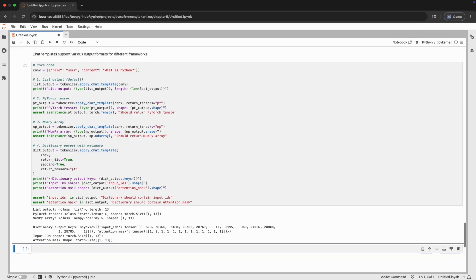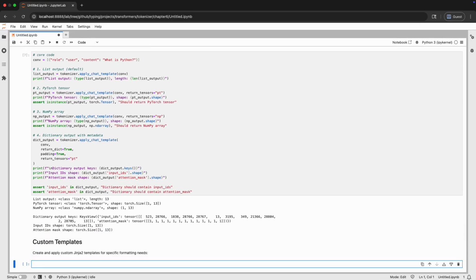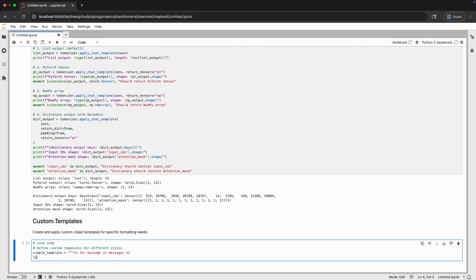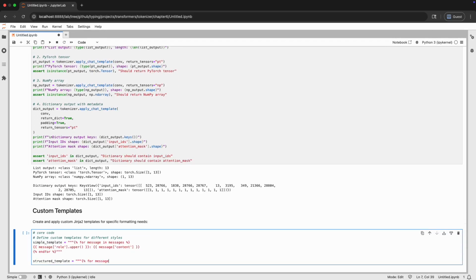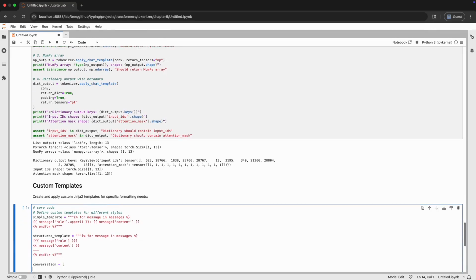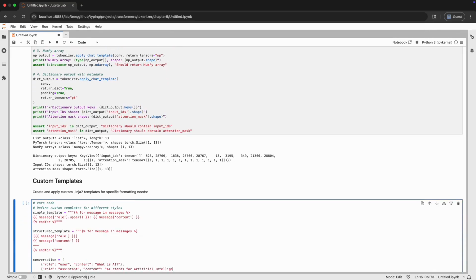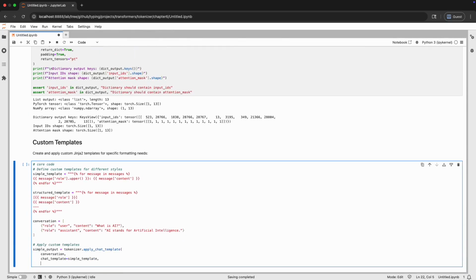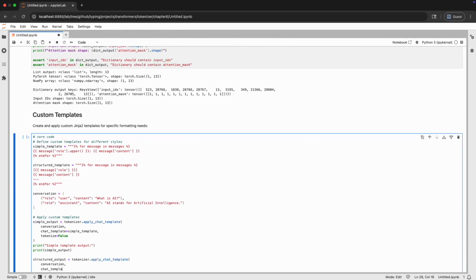Let's explore custom templates by creating our own Jinja 2 templates for specific formatting needs. This gives us complete control over how conversations are formatted. I'll define 2 custom templates, a simple one that uppercases roles and a structured one that uses brackets and separators. Then we'll apply both to see the different formatting styles they produce.